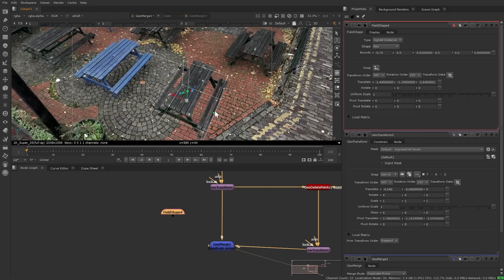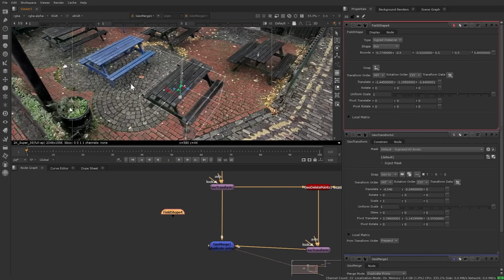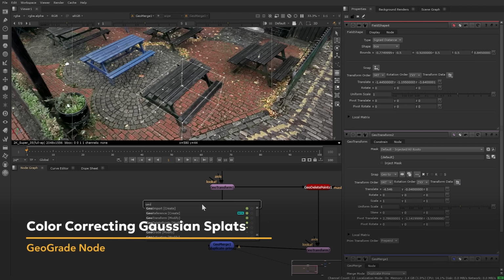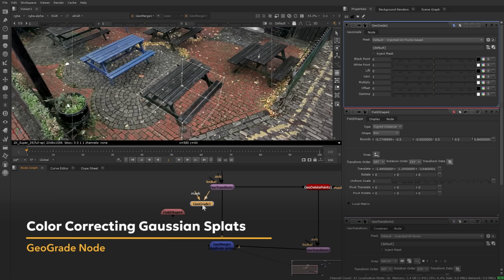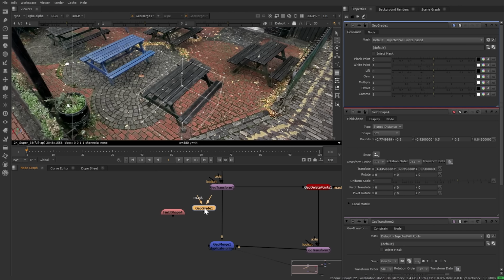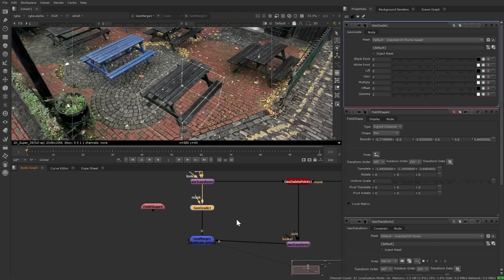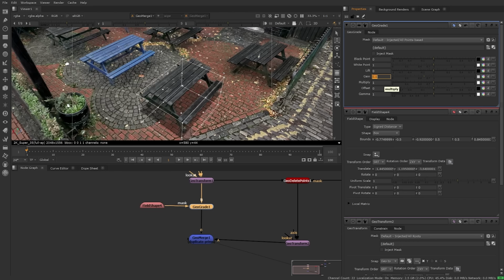Okay, looks pretty good. Now we're going to create another new node, and that is a geograde node. This grade node works in the 3D pipe here, so I'm going to plug it in directly to where our main splats are coming down, our background. We don't want to color grade the isolated picnic table. And then I will plug the field shape that we just made into it. Then let's go ahead and gain down on this, something like 0.6.